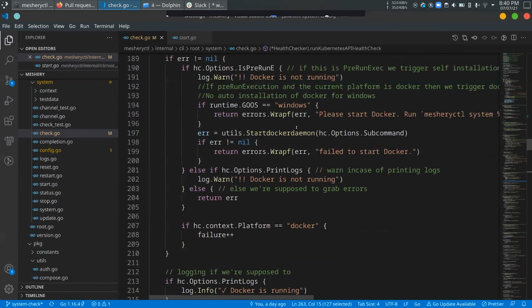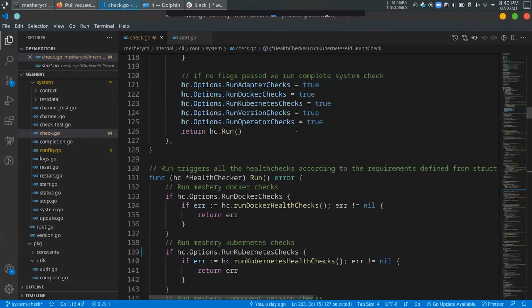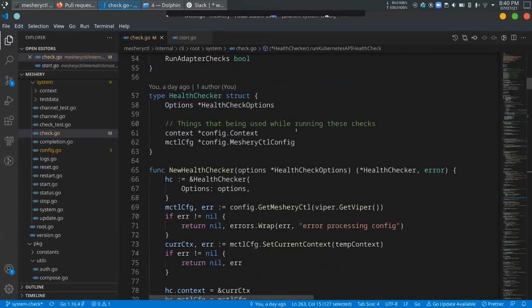Any suggestions or some criticism? I'm not sure. I think I will test out your PR, but this makes things much more structured, and it should be easy. You can basically call any health check from anywhere, right? And configure it. Yeah, so I think it's a step forward.